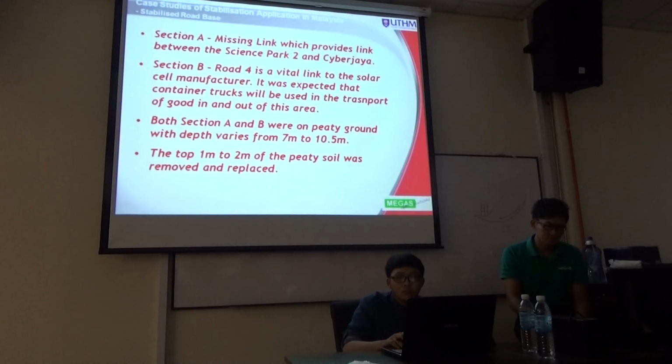Section A we call the missing link, which provides a link between Science Park 2 and Cyberjaya. Section B is Road 4, and it was expected that some container trucks would be used in the transport. Both section A and section B have peat ground, because of the ground condition, varying from about 7 meters to 10.5 meters. The top 2 meters will actually be removed so that you prepare a better platform during the construction.